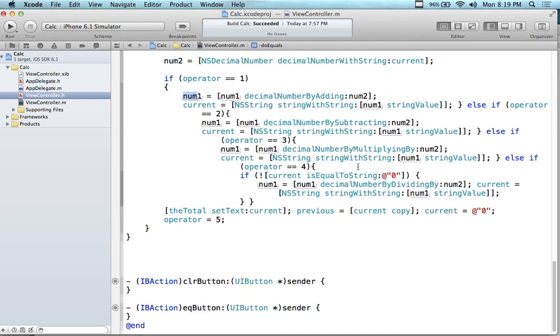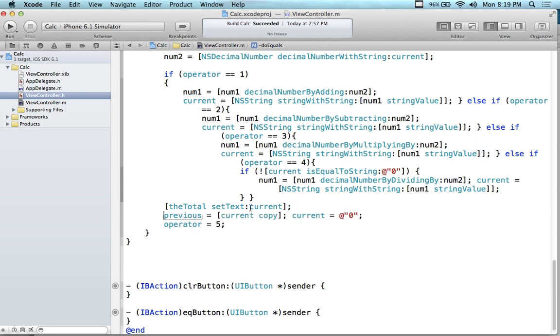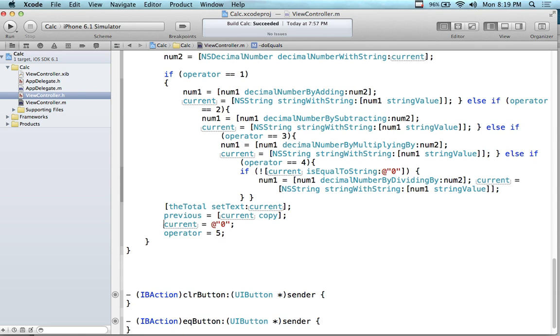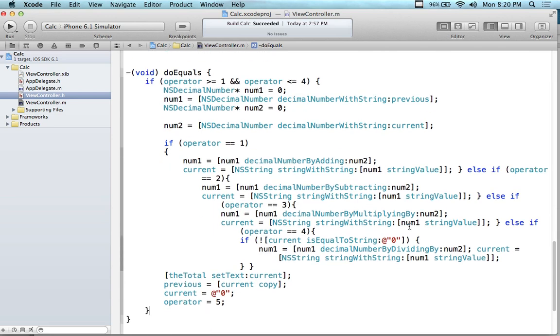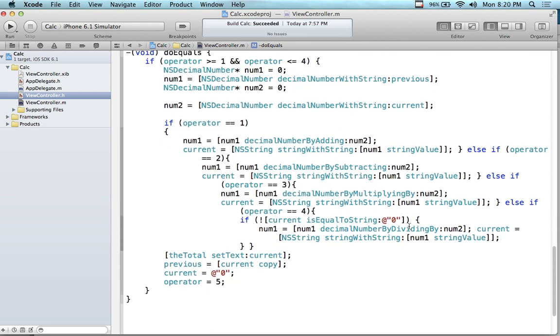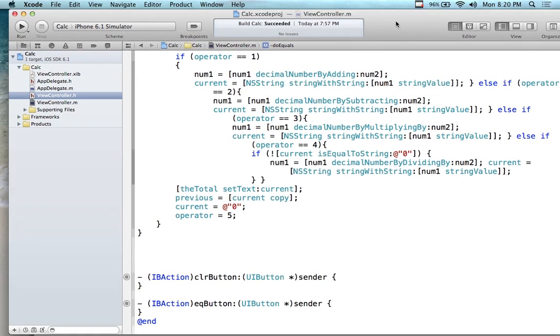Depending upon whether it is equal to a number, then we're going to perform one of these things to it. And then the total is going to be, again, that's going to be here, the text of set text to current, which is going to be the total, and then previous is going to be equal to the current copy, and then current is going to be equal to nothing, and then operator is going to be set to 5, which is going to be the equals. So it's essentially doing a makeshift kind of calculation using built-in methods to show you the power of the built-in methods. You can definitely design a better approach to this. This is not what I would call a good one. And you'll see in a few minutes why.